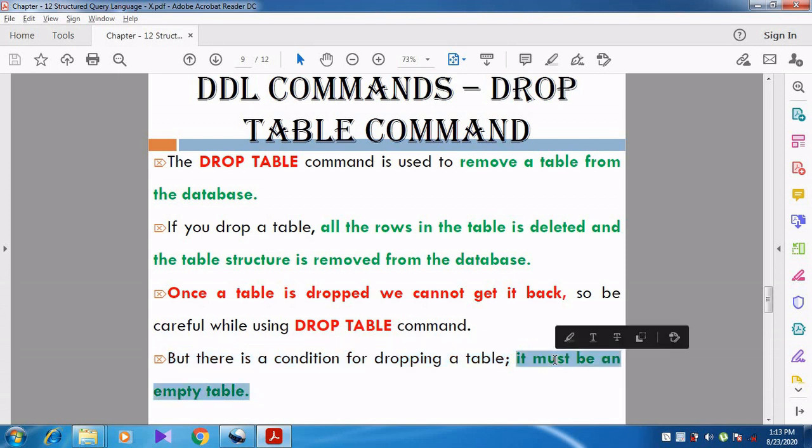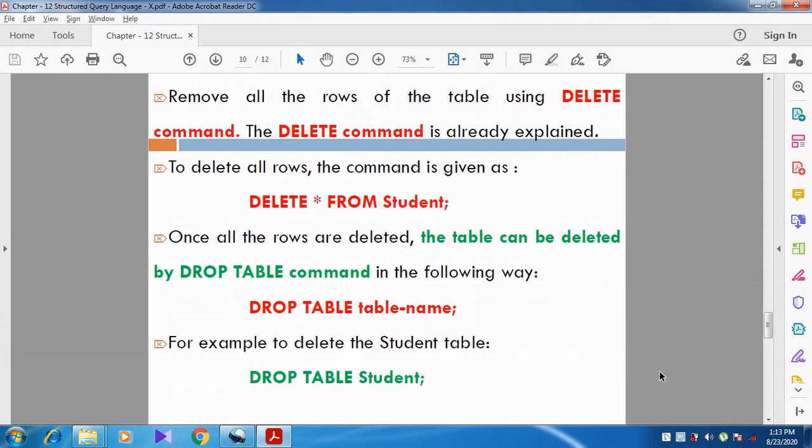So what does the condition mean? It must be an empty table. There should not be any rows. See here. Remove all the rows of the table using the delete command. The delete command we already explained in the previous videos. So how to delete all the rows? Very simple. Delete star from student.